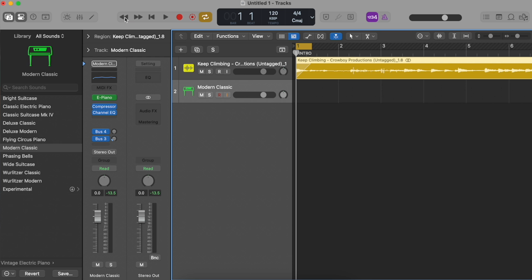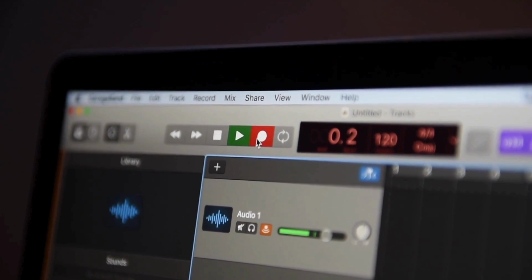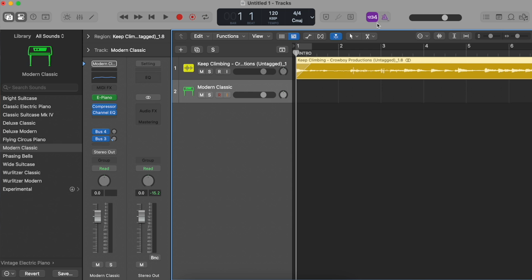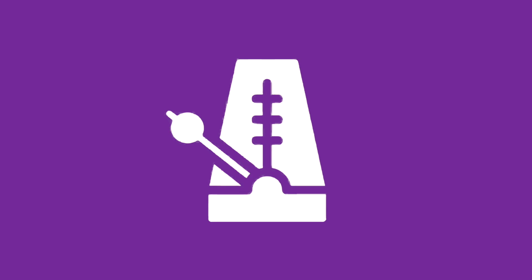This one here is if we want to rewind. This one's if we want to fast forward. This is if we want to go back to the beginning. And this one's if we want to play. This is if we want to record. This is if we want to loop. We can turn the metronome on by going to this one here. Then we have a metronome.